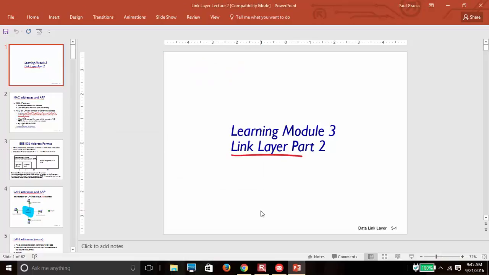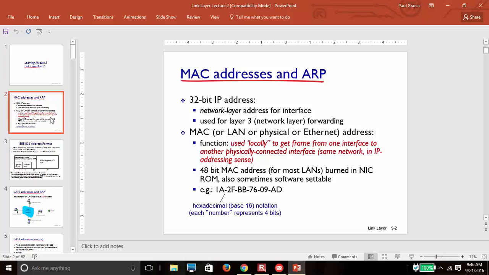Okay, now we're going to continue our discussion of the link layer protocol, continue our review, and we're going to talk a little bit about addressing. So previously, in the previous lectures, when we talked about the network layer, we talked about the concept of the IP address. Like we said before, the IP address is a 32-bit address that the network layer uses for addressing a particular interface, and it's basically used for layer 3 forwarding, basically forwarding IP packets through the network to get from the source to the destination.